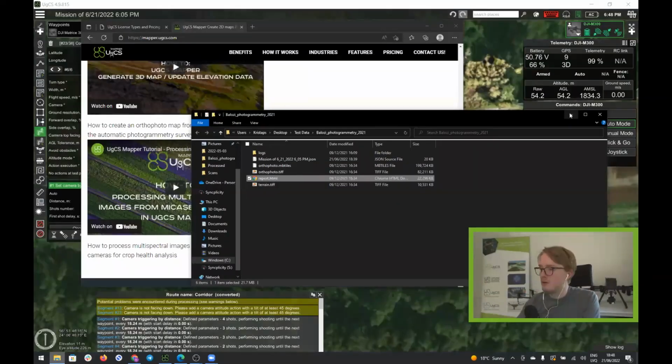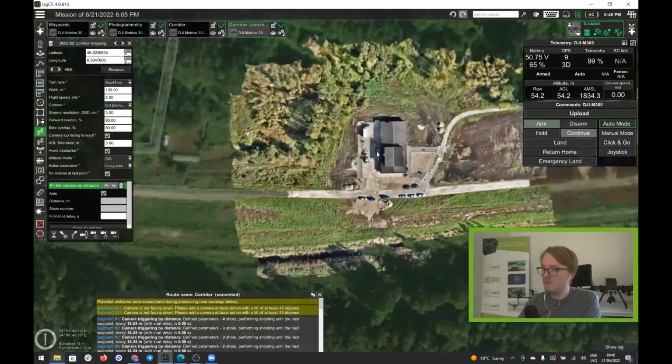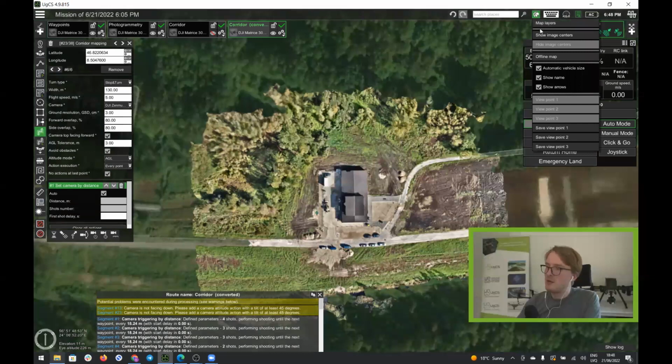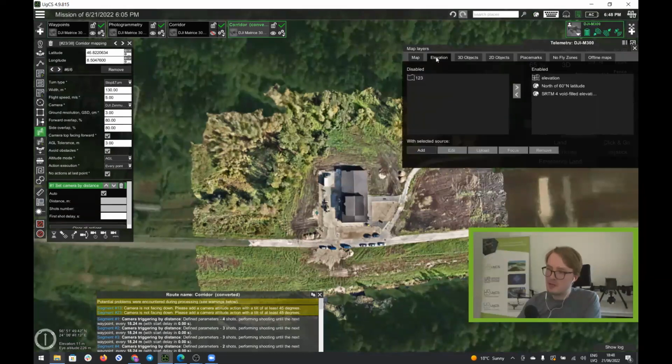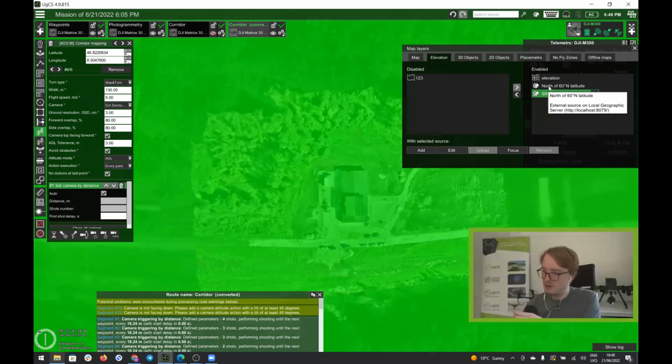So, going back to where we were. Here you can see we have the map imported. And similarly, if we go here to map layers and then elevation, you can see by default we're using SRTM4 elevation data, and north of 60-degree latitude, we have a different elevation data.